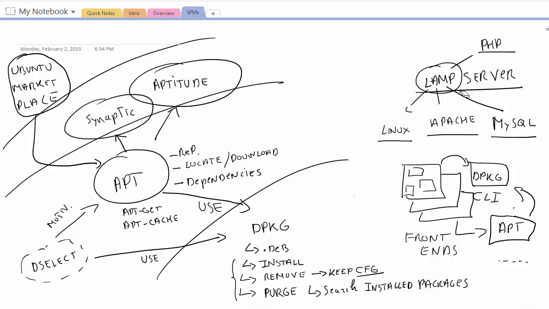Okay, so to sum up, quick final diagram to sum up here. Let me clean up things.